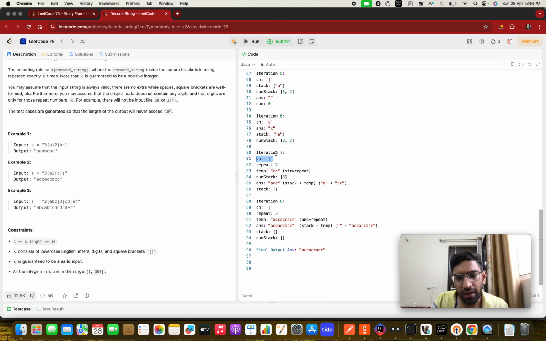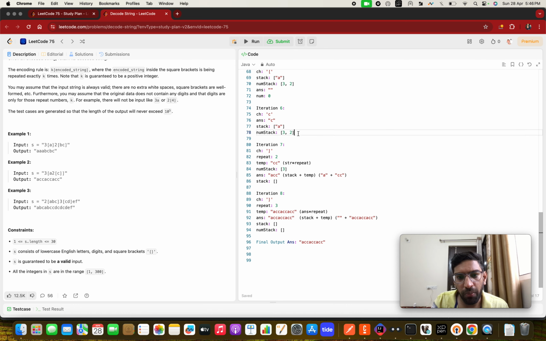So whenever we are encountering the closing bracket, we need to pop from the number stack. So we pop it from the number stack. The last element is 2. It means we need to repeat the string 2 times. Now we build our temp variable. Temp variable is a string times the repeat count. So whatever is a string is our C. So C 2 times. So our temp variable is CC.